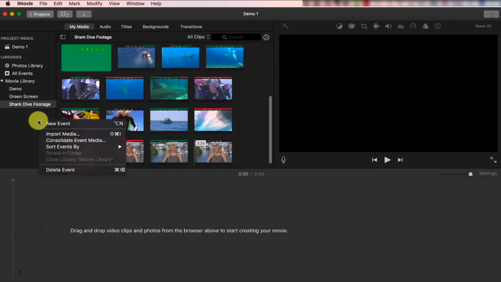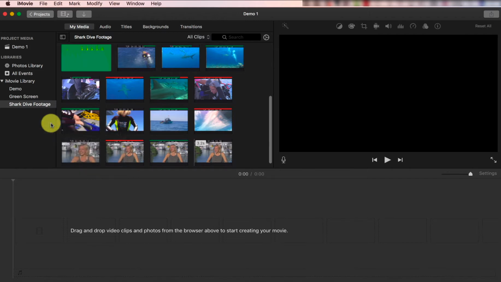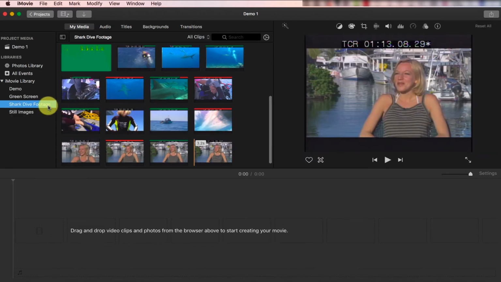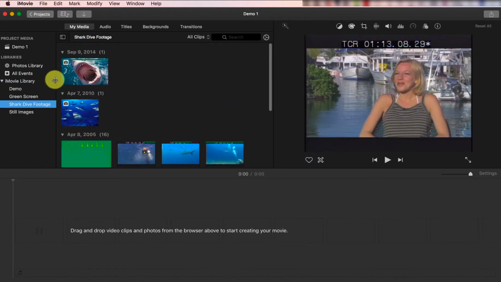Go to the library panel and then click on New Event. Let's rename it to Still Images. And now you can see that we can import additional media into the Still Images folder, or we can drag media from other event folders to the Still Images folder.